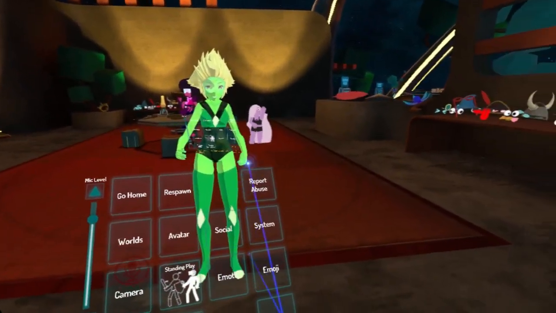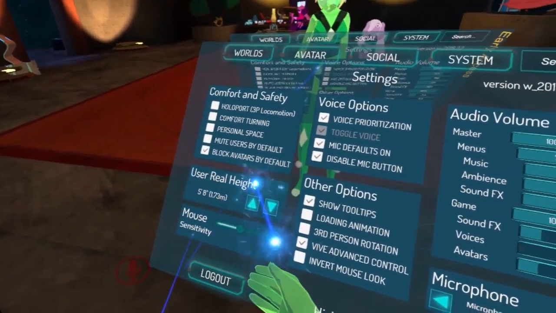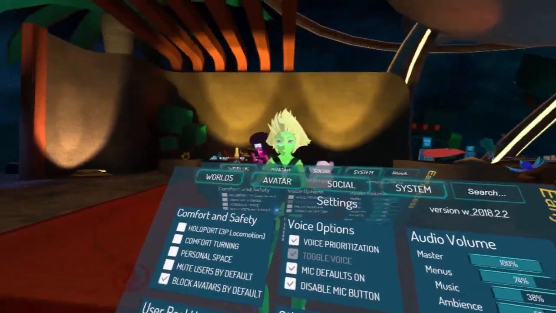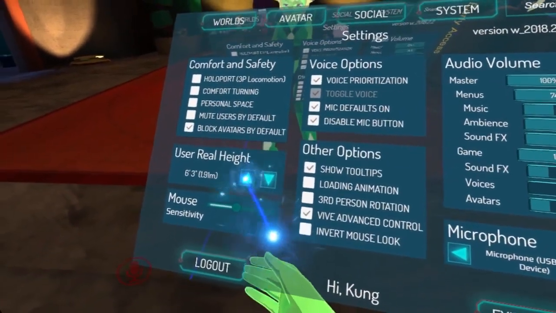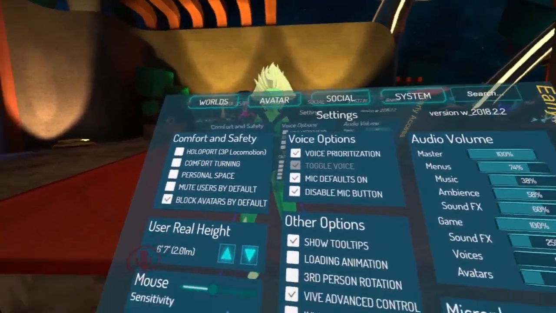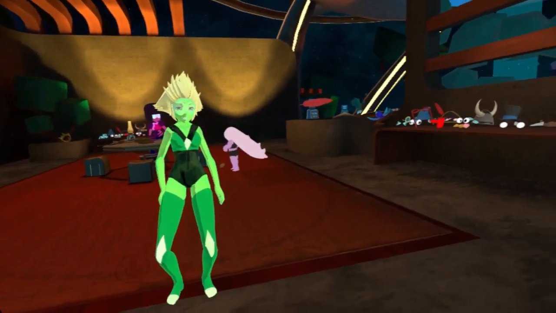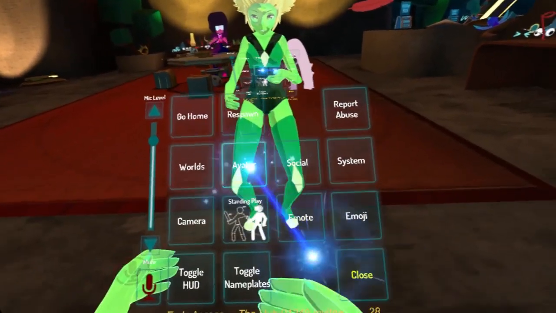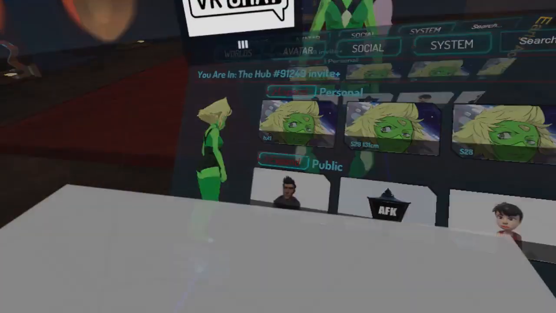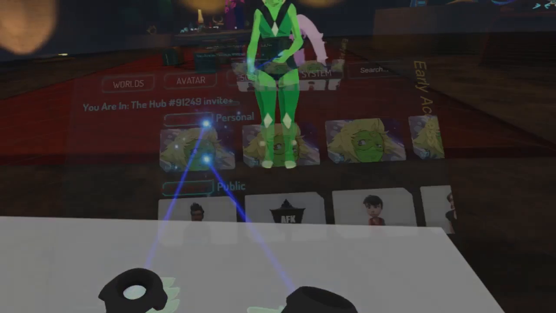And the way to do that is you go into your system menu here, and under this user real height setting right there, you just turn it up. So bigger numbers, bigger world. So I'm going to make it a lot bigger. You'll probably have to dial this in yourself to find exactly what works for you. I'm going to go with that. All right, so I'm going to swap back in and out of the avatar. All right, let me swap back.